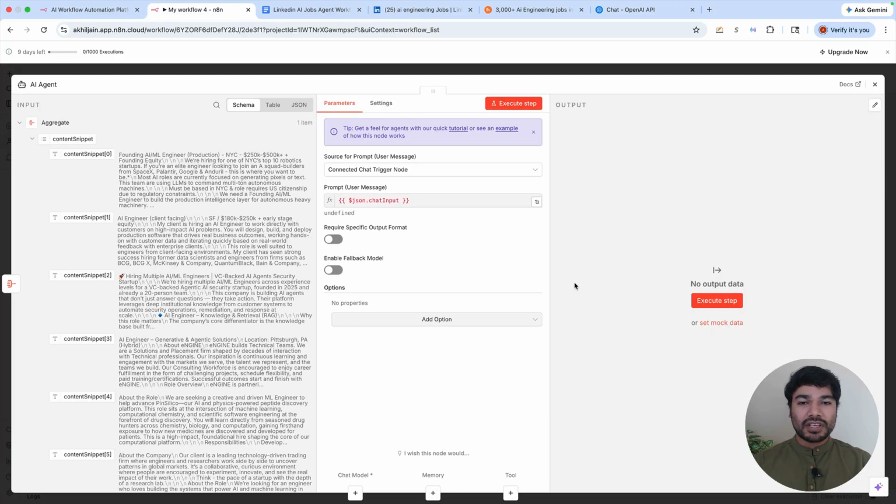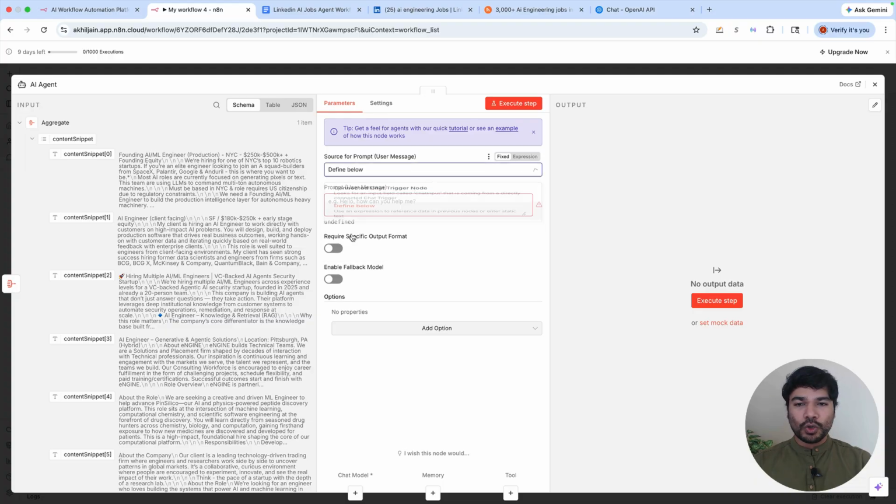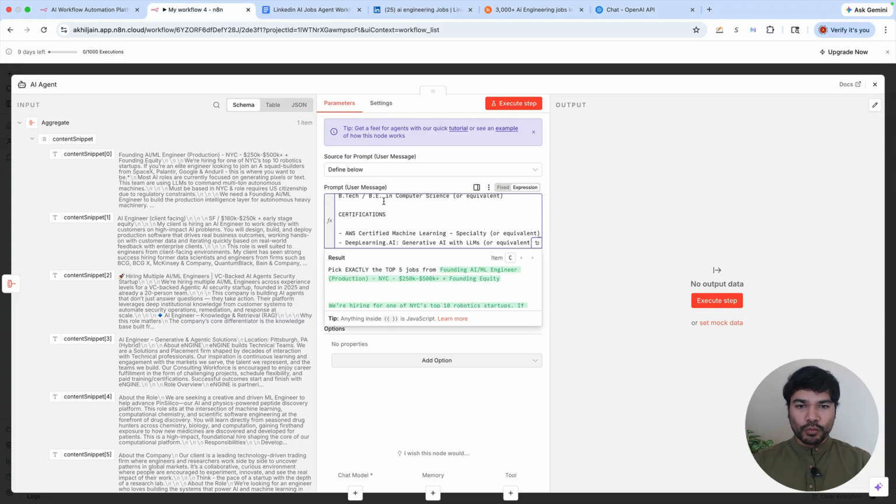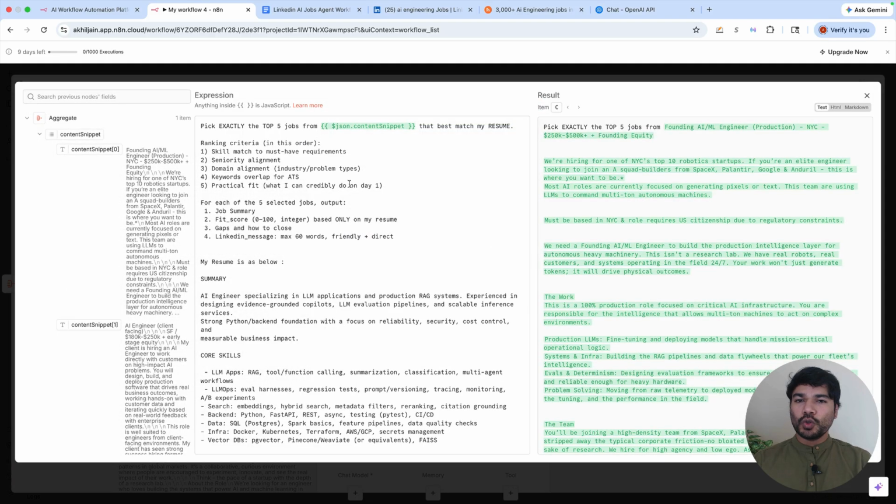As you know, when we work with these AI models, we have to provide it some prompt. Now we are going to provide the prompt to it. So I'll click on define below, and then I'll paste the prompt over here. And let me maximize it to show you what it is. Pick exactly the top 5 jobs from this. Now if you see, this is the JSON format, and this has all the content snippet of all 25 jobs here. So pick exactly the top 5 jobs from this that best match my resume.